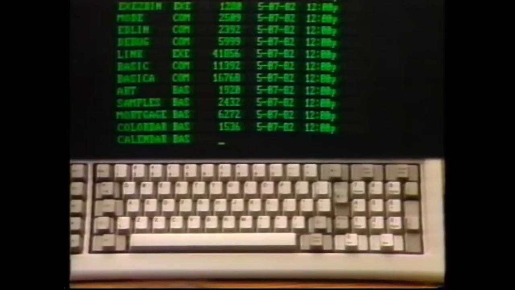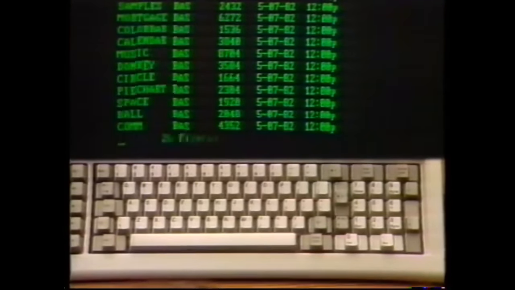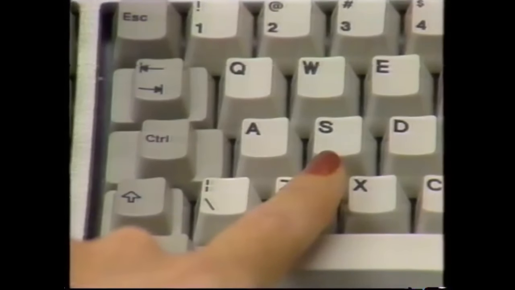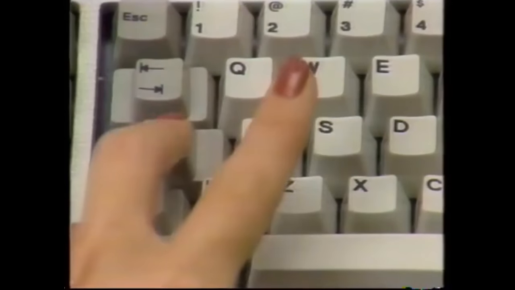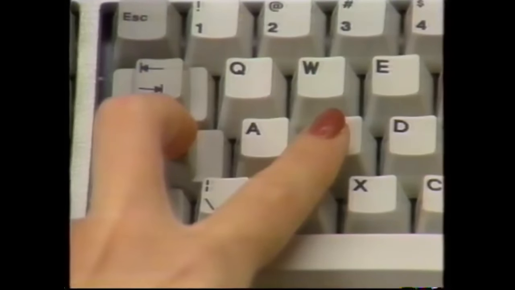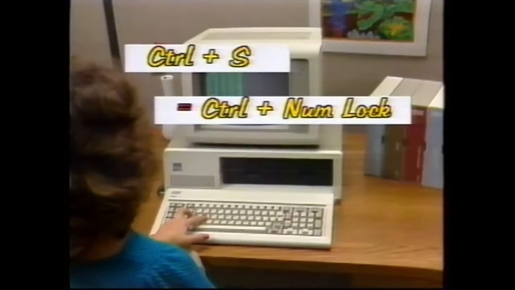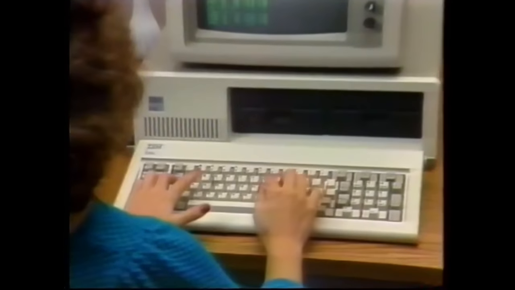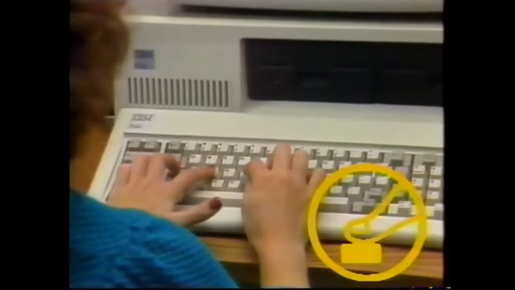To continue scrolling, press almost any key. The directory will continue to scroll until it either comes to the end or you do another Control numlock command. Here's a tip. Holding the Control key while you press the letter S key works exactly the same as the Control numlock combination, and it only takes one hand. Take some time now to get comfortable with scrolling and stopping the scroll. We'll show you what information the directory contains when you come back to this video program.